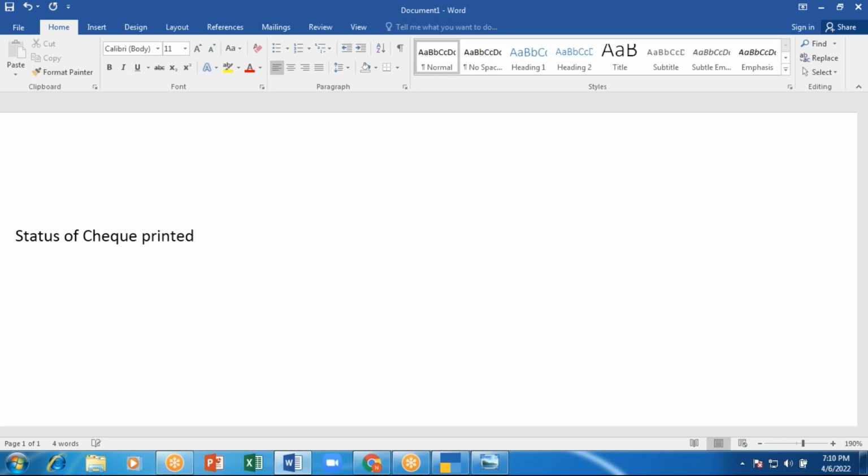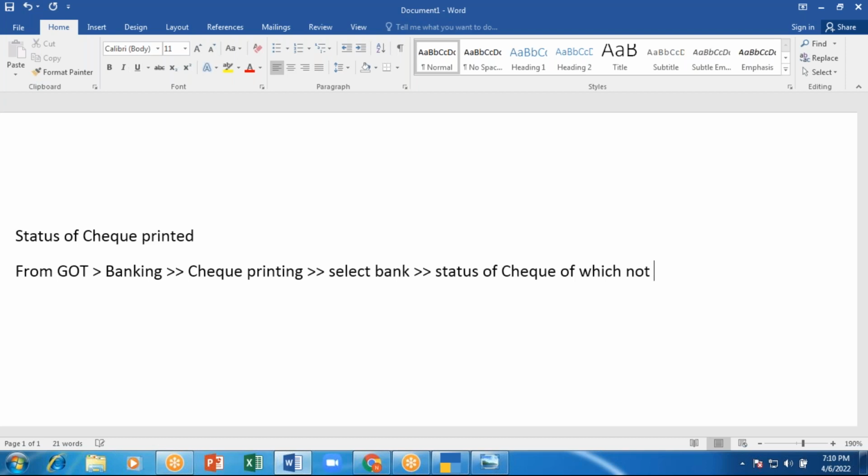That is from Gateway of Tally, you will go for banking. After banking, where will you go? You'll go for check printing. Select your bank, whichever bank you want to see, select it, where you can see the status. Okay, status of checks which have not been printed.